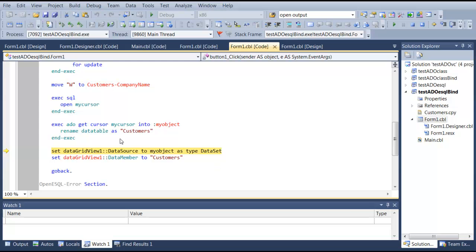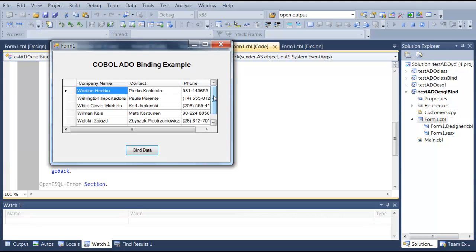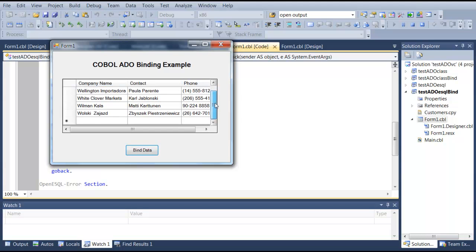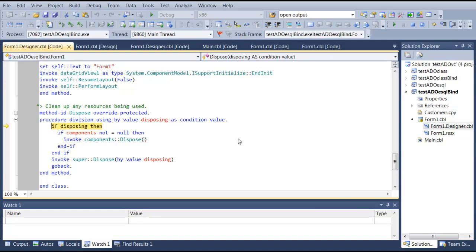Open the cursor. Now here's our extended statement. So after doing the exec SQL to open the cursor, you can use exec ADO get cursor into my object. And what this does, it will create a data set automatically using the results of that cursor. And we can also tell it that the table within our data set will be called customers. So then we can use the same methods that we used before to bind the results to the data grid. So we can bind that and go back and show that the binding works the same way using OpenESQL. So we have some very powerful options to use here.